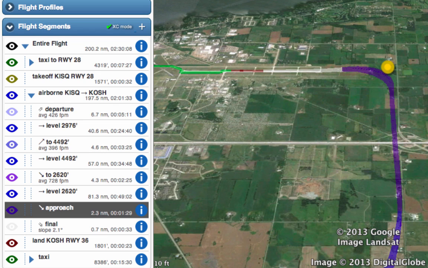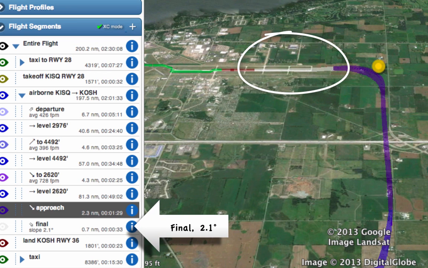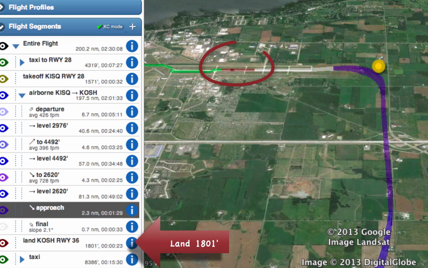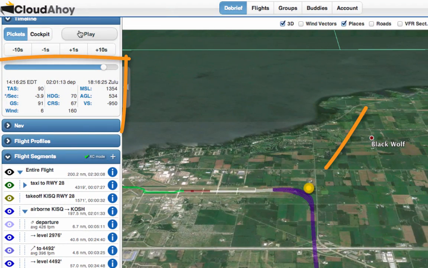CloudAhoy's automatic segmentation shows the final in white, and it calculated a 2.1 degrees, very shallow approach, followed by the landing in red, 1,800 feet, and taxi, probably the longest taxi I ever taxied, at 8,300 feet, 15 minutes. Now, for every point along the flight path, CloudAhoy shows you the point's parameters, such as the altitude, MSL, AGL, vertical speed, airspeed, ground speed, wind, and other parameters.